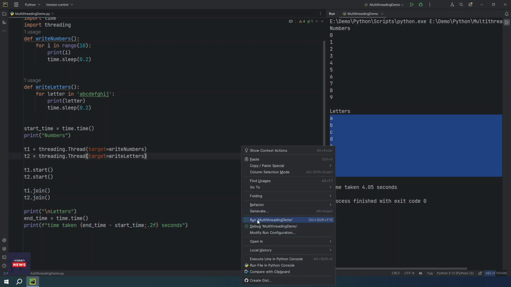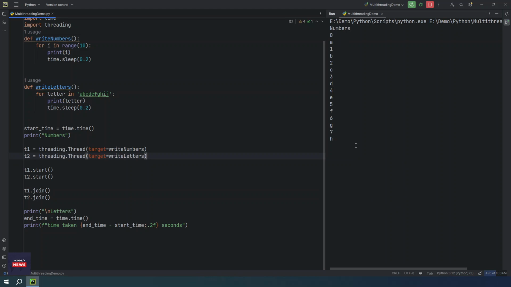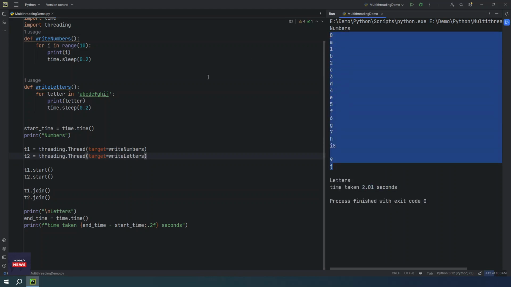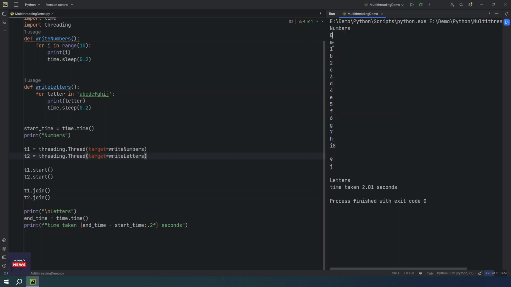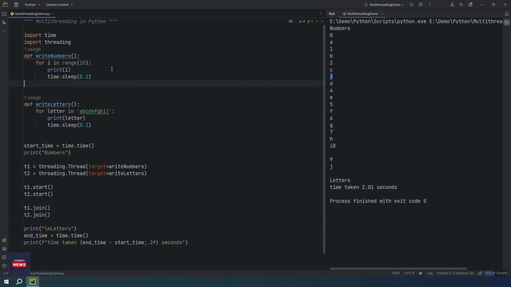If you run the program again, you will see the time is very much less this time. You can also see the output of each function was mixed in the execution: 0, A, 1, B, 2, C, 3, right? So this is how we utilize the CPU timing, and at the same time both functions got executed. While with the previous program, these two functions were executed in a sequence, one after another. So this is how we can use multithreading in Python.